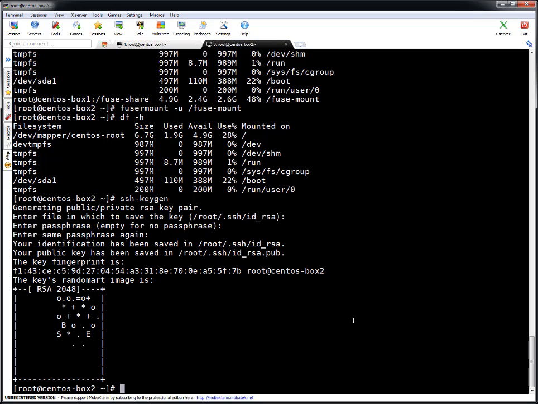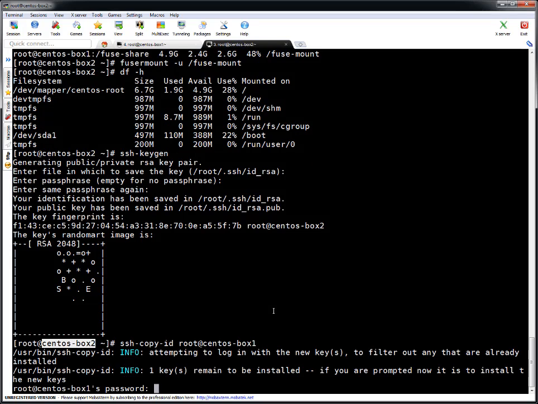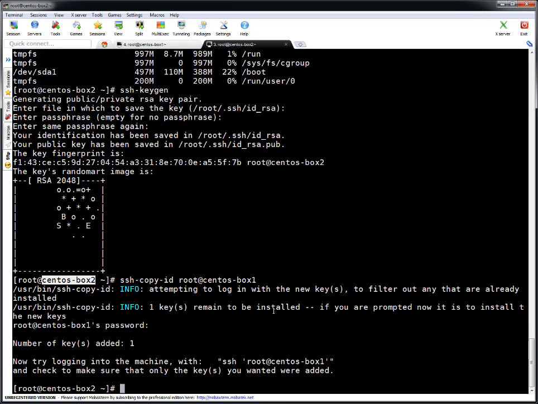Okay, I have generated my keys. I'm going to put my public key on my target machine, so I can use ssh-copy-id. The root at my target machine is box1. Okay, key is copied. Sorry, I have to type the password, then it will get copied. Okay, key is copied now.